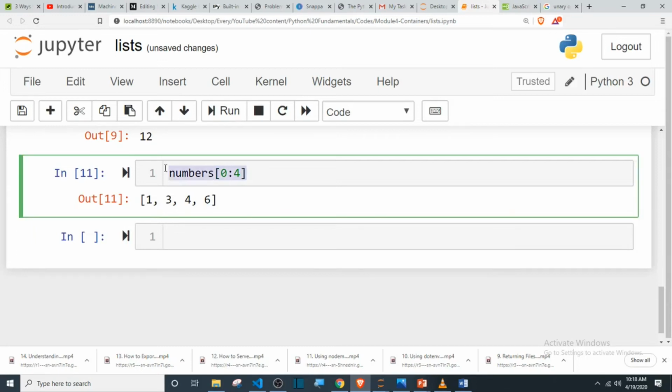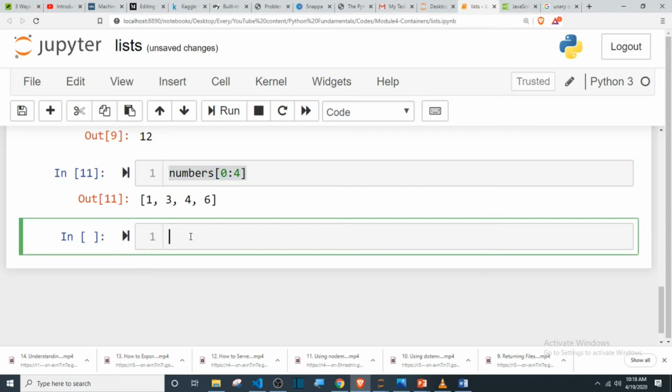But I can still do the same thing by omitting the start index. I can just remove the start index, and since I'm starting from 0, even if I ignore the start index, it will assume that it's going to be index 0. So that's still going to work out fine for us.